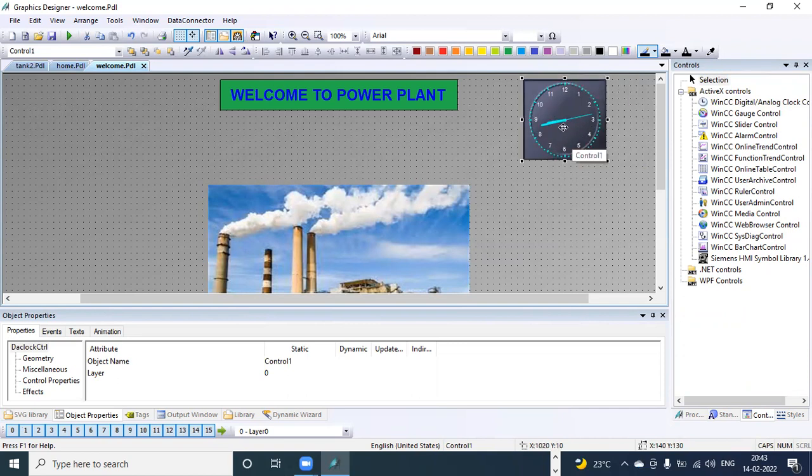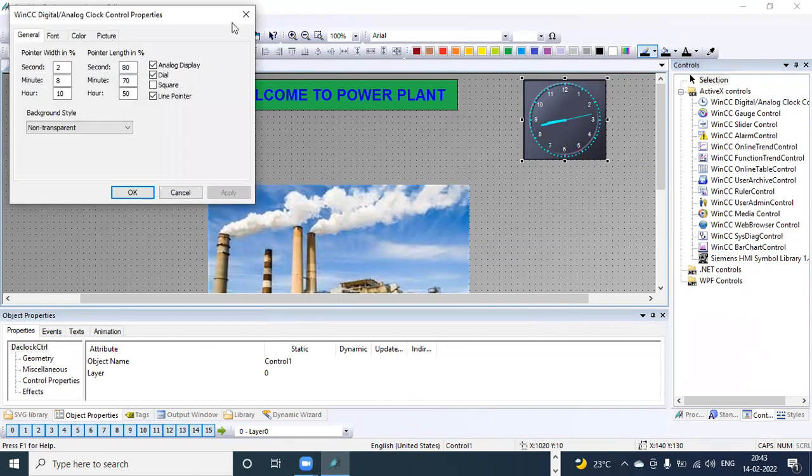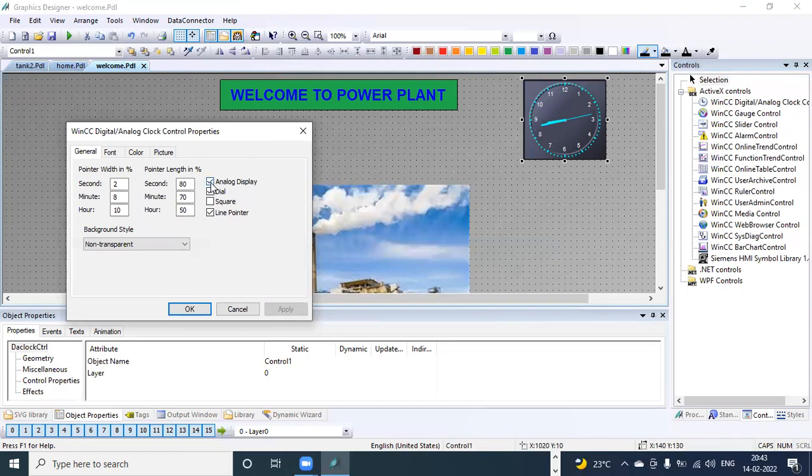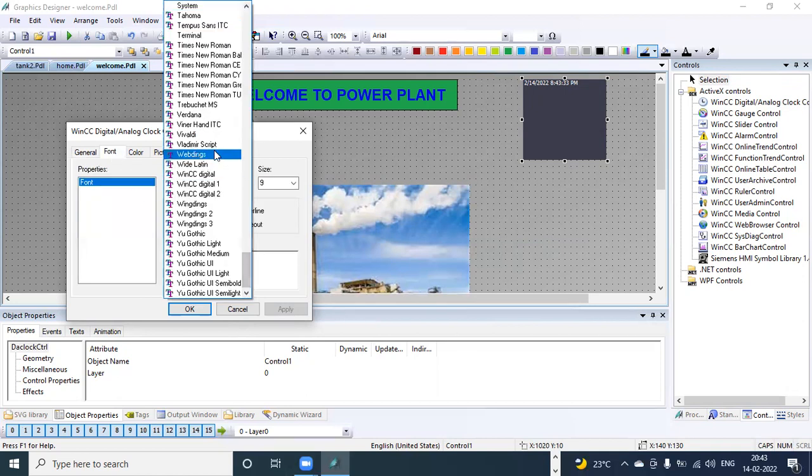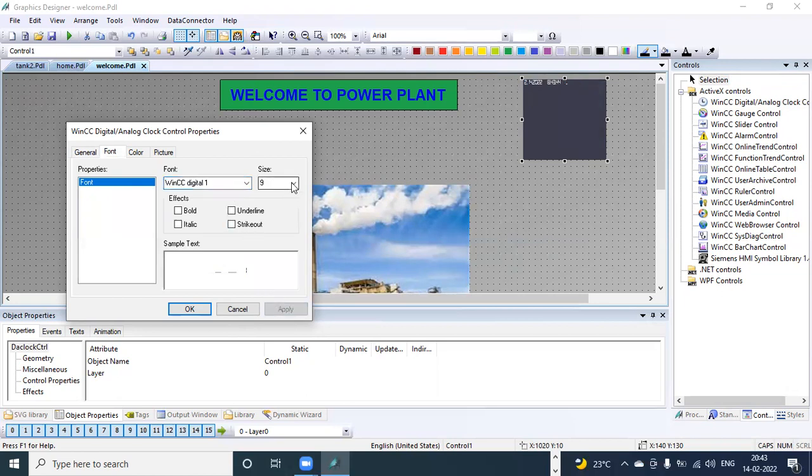Now if you don't want this analog clock, you can double click here and you can change the type. As I don't want analog clock, you can disable this analog display and say apply. This is the text. Then you can also change the font type or any color if you want, size like this.